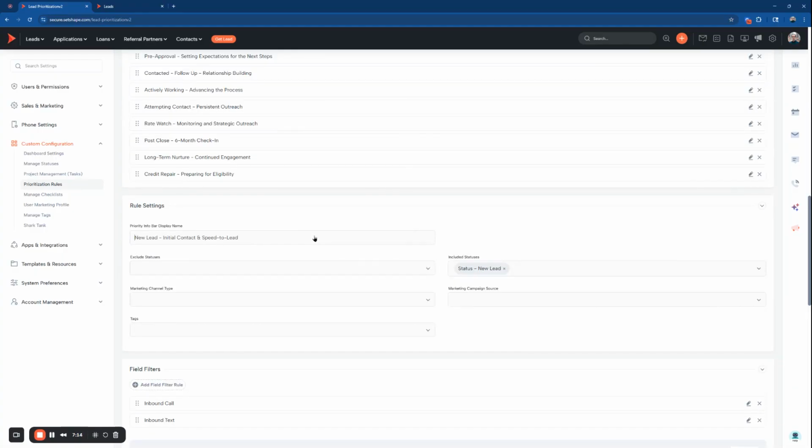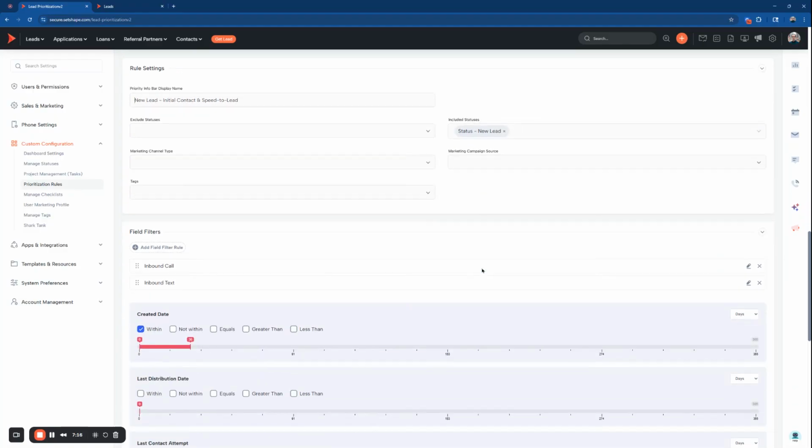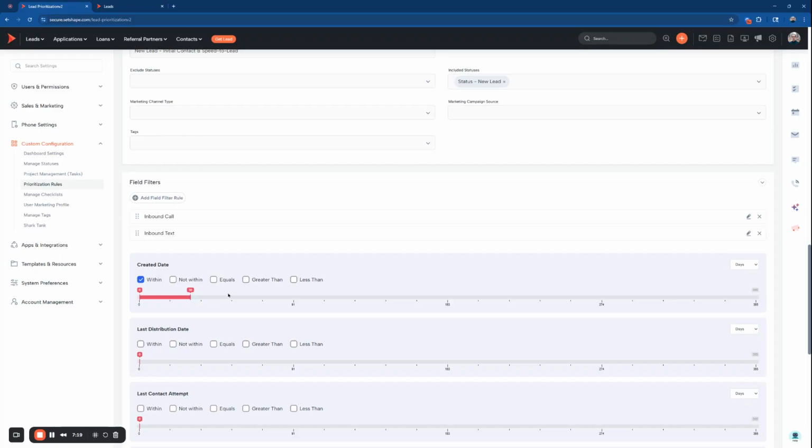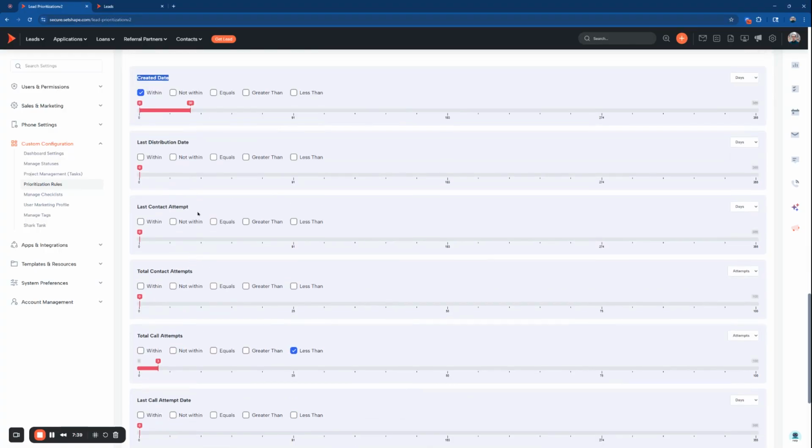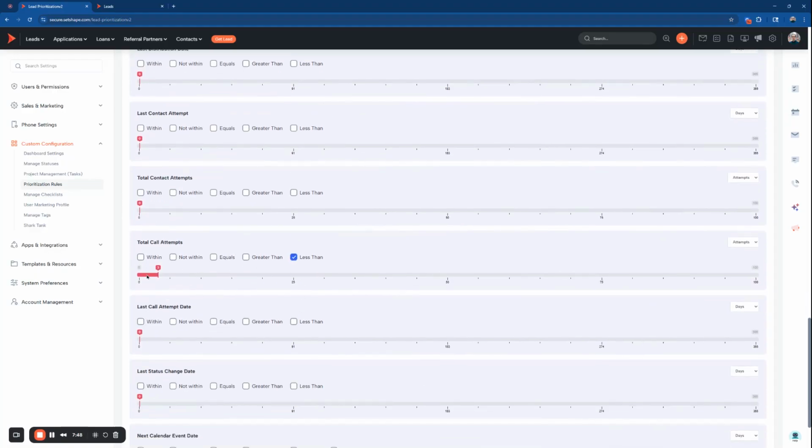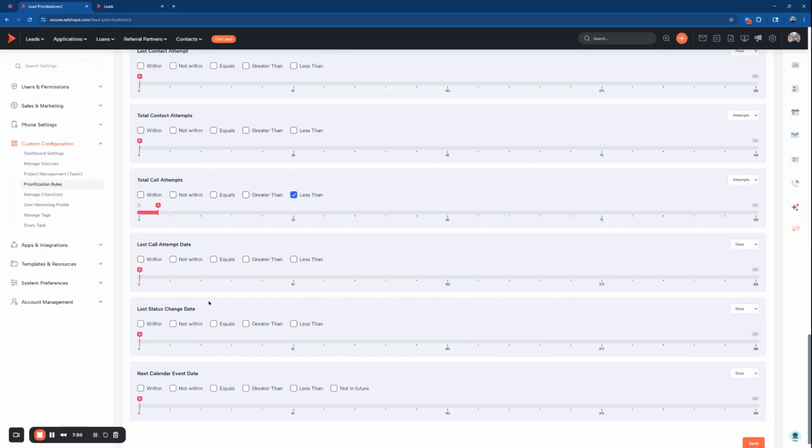Take a look at new lead. So again, it's looking at status, but we have some additional things on top of that to make this more specific and a little bit more dynamic because it is a call queue. We have it based on created date here, that their created date has to be within 30 days. So super straightforward. Just depending on what you want it to do, you could say not within, equals, greater than, less than, and you have a bunch of different preset options here, like last distribution date, the last contact attempt, how many contact attempts, total call attempts. In this case, we have less than 3. Last call attempt date, last status change date, and next calendar event date.